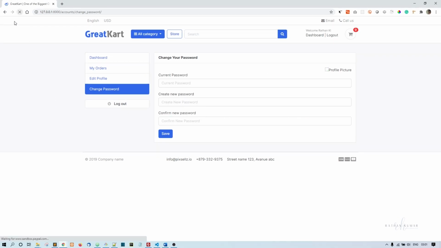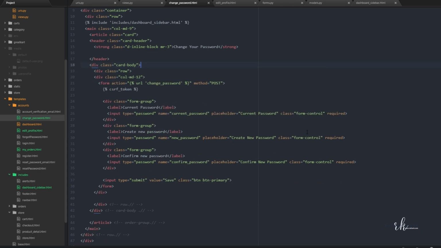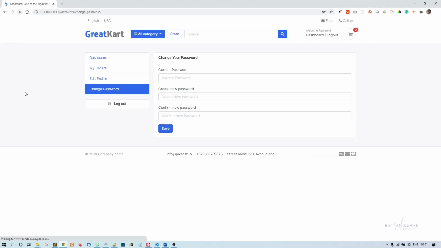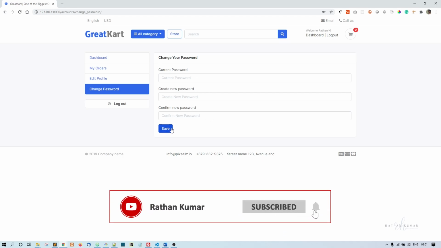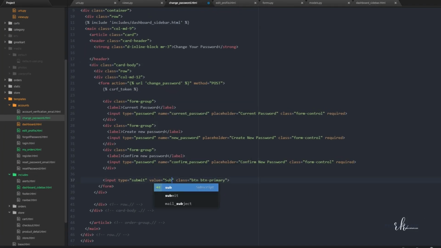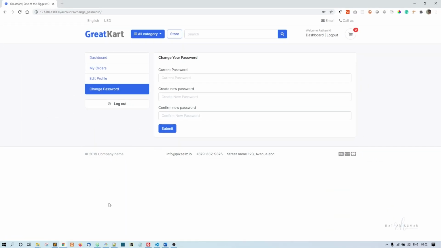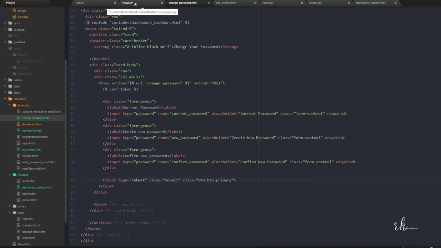All right, so now if I refresh, now you can see current password, and we'll remove this profile picture. Okay, we don't need that. Refresh. All right, current password, create new password, and confirm new password. All right, so once I click on this save, or I can say instead of this save I'll say submit. Okay, once I say submit, so this will submit to change password view, right? We have set the form action is change password, right? So it will come here.